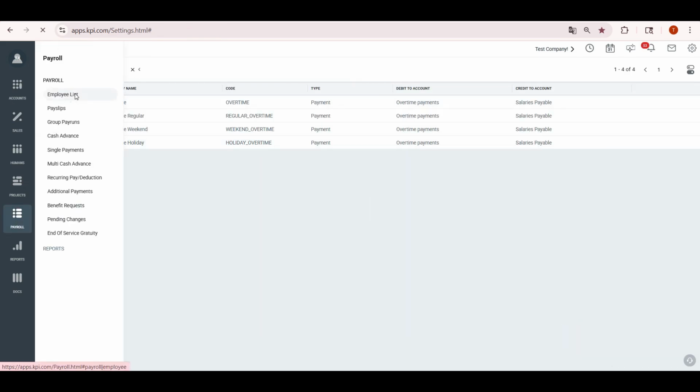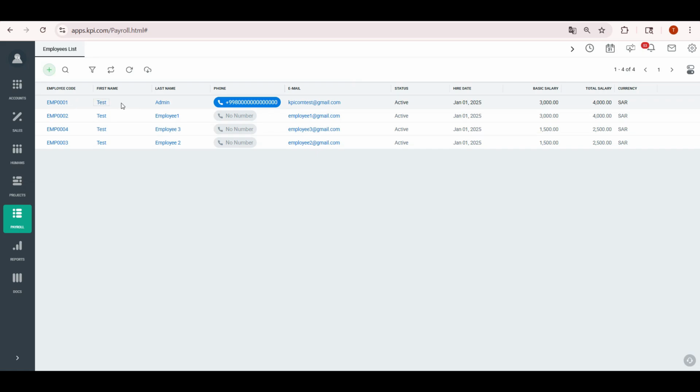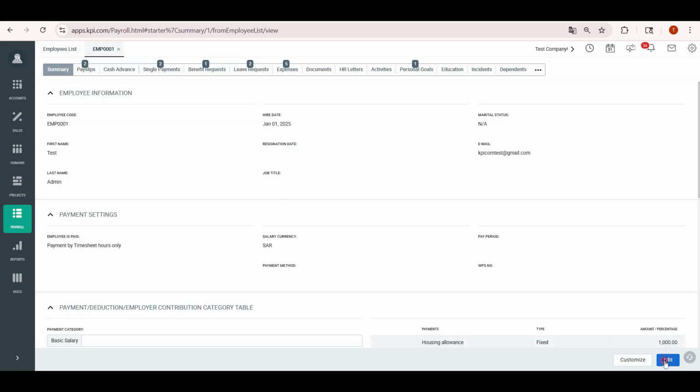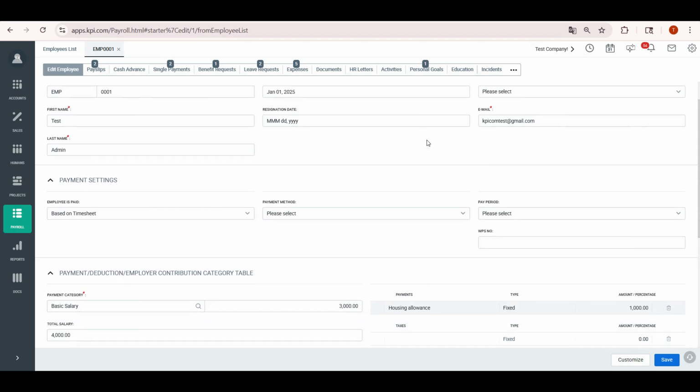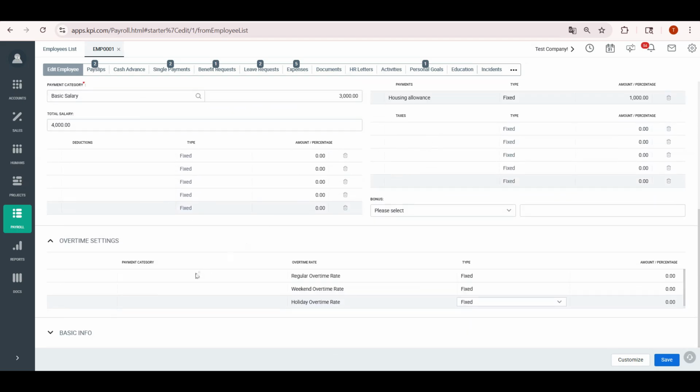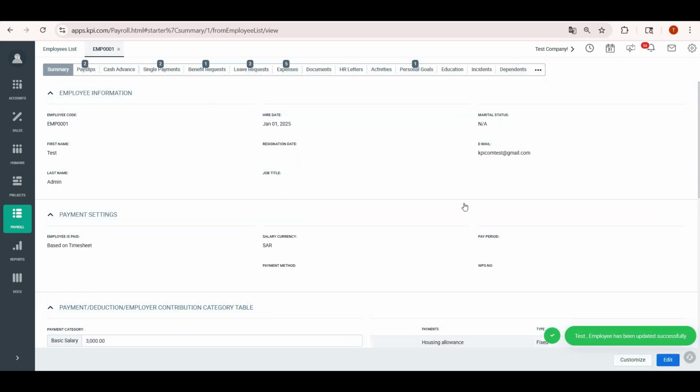Then, open the employee profile and in the field "employee is paid," select based on timesheet, because overtime can only be paid when this payment type is chosen. After that, in overtime settings, select the category and specify the overtime rate. You can set a fixed amount or a percentage of the base salary, depending on the calculation type chosen in settings. For daily calculation, it's better to use a fixed amount. For monthly calculation, a percentage.